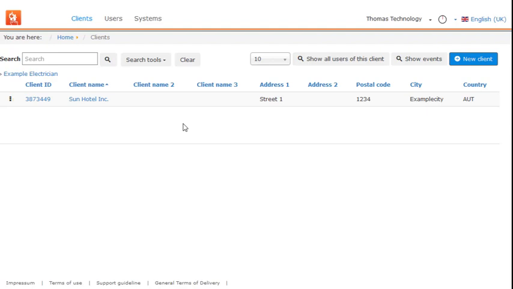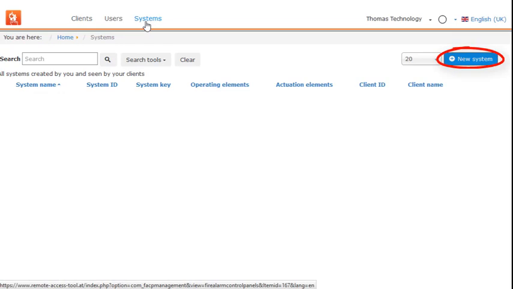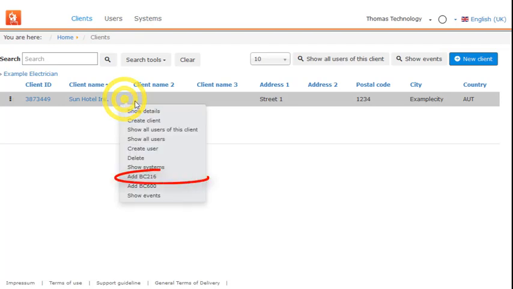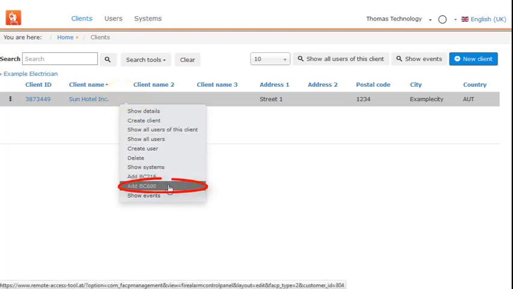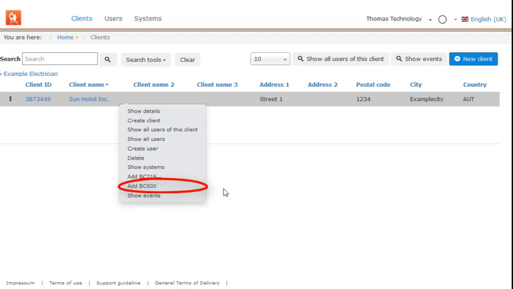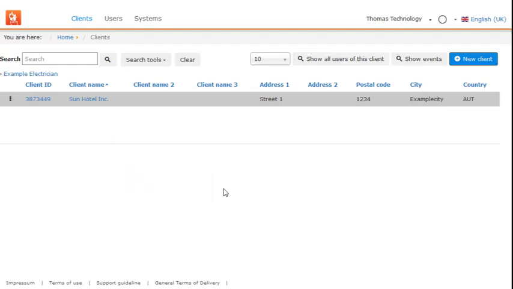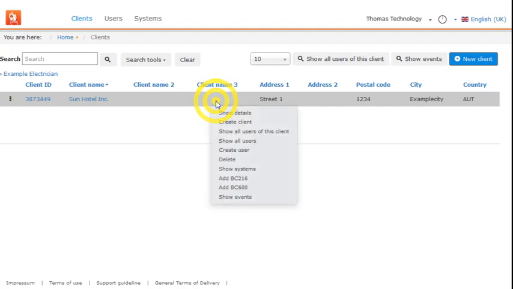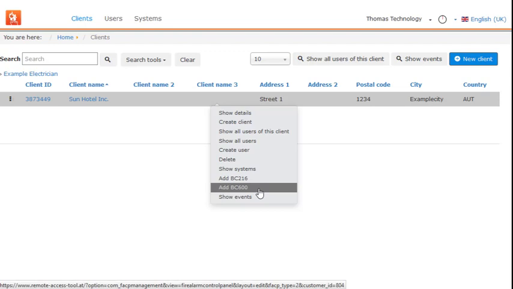A new system can be added either in the main window Systems by means of the button New System, or in the main window Clients through the menu item Add PC216 or Add PC600. While the path through the button allows the addition of a new system to any client, in the case of creation through the menu, the new system will be added to the currently selected client. In our example, we have chosen the path through the menu in the main window Clients and want to add a PC600 for the client Sun Hotel.